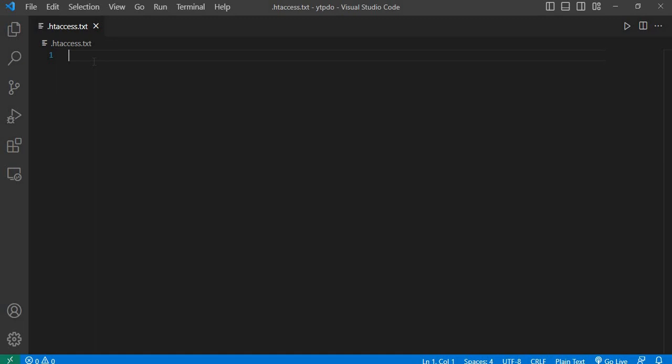Rewrite engine on first line. And next is rewrite condition. Rewrite condition https of third line, rewrite the rule.